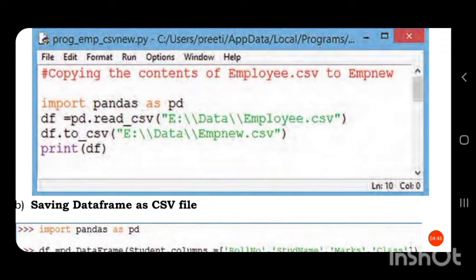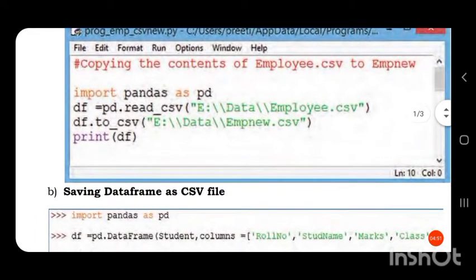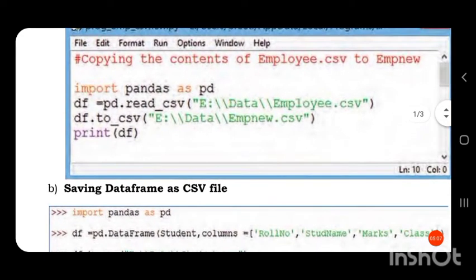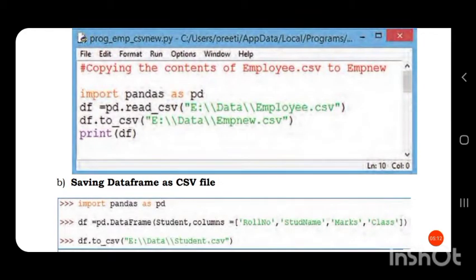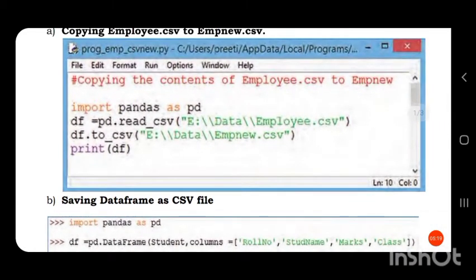Now we are copying the contents. Let us see how. df, that is our data frame, dot to_csv, in brackets the location of the new file. This file is actually not present. When we write the statement and execute it, only then will empnew.csv be created.